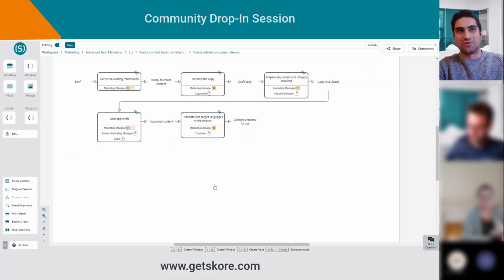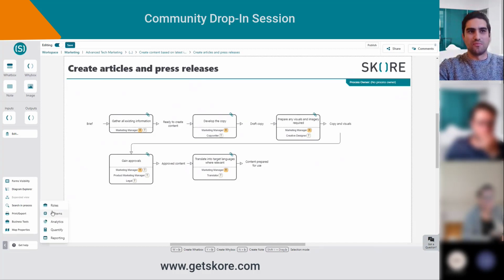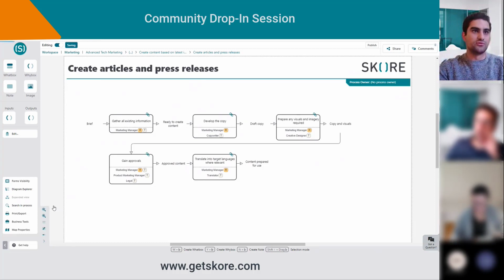Okay, so that's assigning roles. I'm not going to take you through the process. There's not much need to. What I'll do is I'll take you off to the role manager, and we can start to look at how Skore takes that information we're inputting on the process, and it shows us it from the perspective of roles.